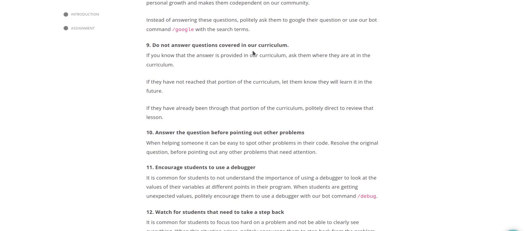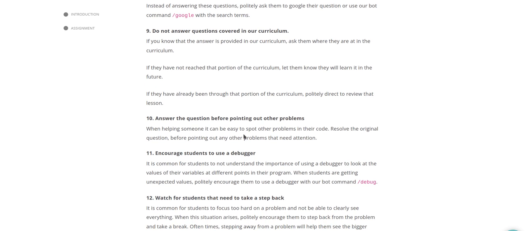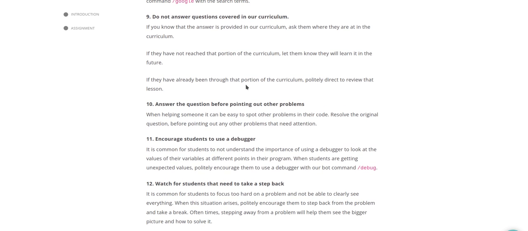9, do not answer questions covered in our curriculum. If you know that the answer is provided in our curriculum, ask them where they are at in the curriculum. If they have not reached that portion of the curriculum, let them know they will learn it in the future. If they have already been through that portion of the curriculum, politely direct them to review that lesson.